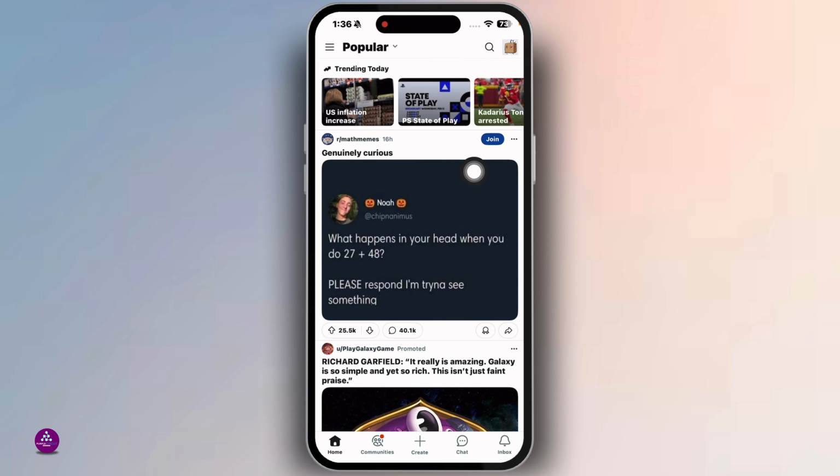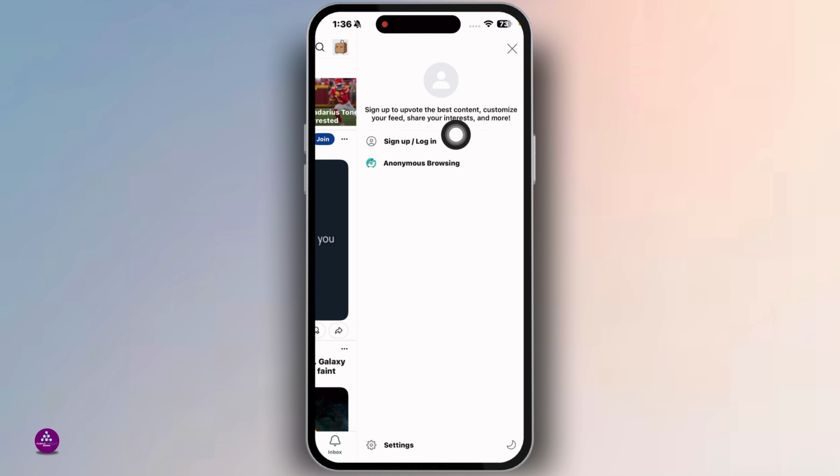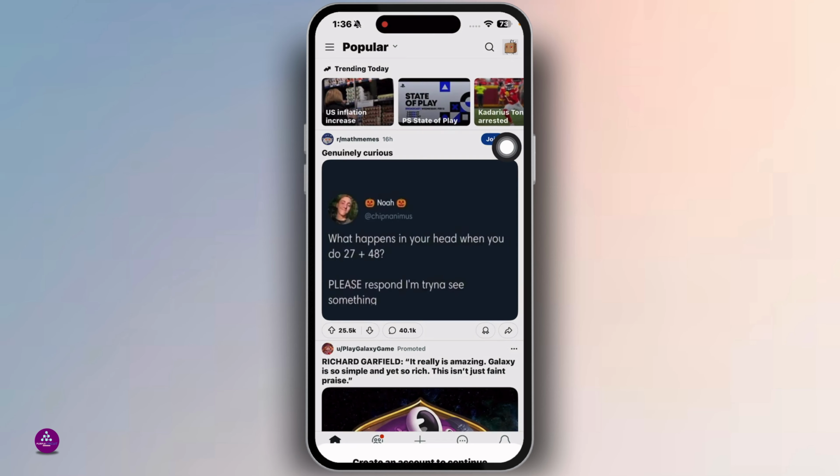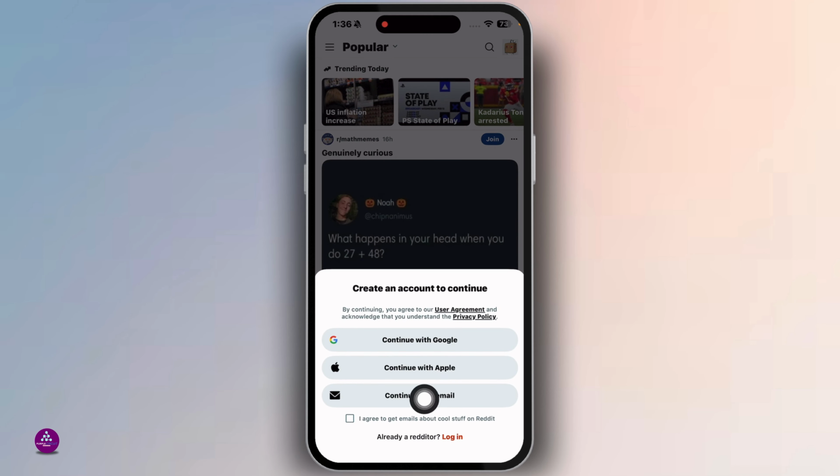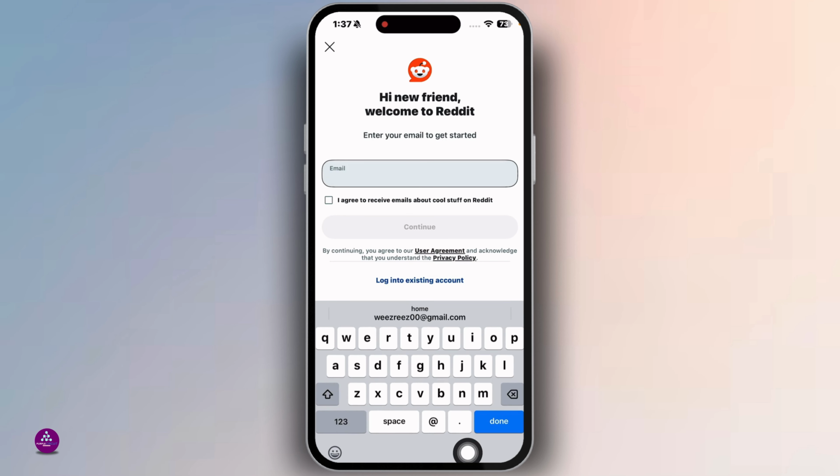Now, in order to create an account, what you have to do is click on this icon given at the top right corner. Click on the option sign up or login. Now you're gonna get different options. You can use Google, Apple, or you can continue with email to create your account. Select any of the options according to your choice. I'm gonna select continue with email.